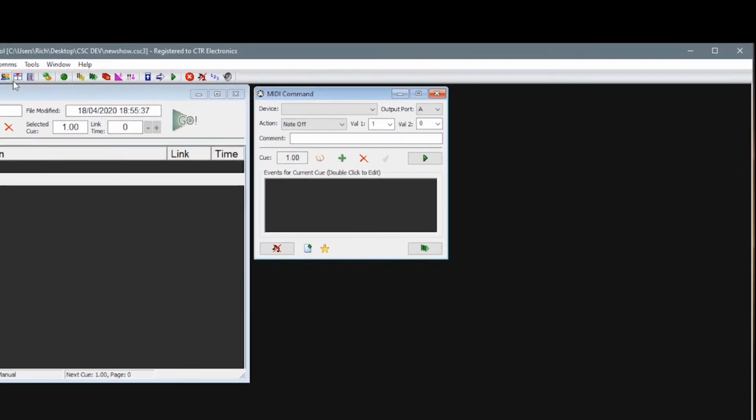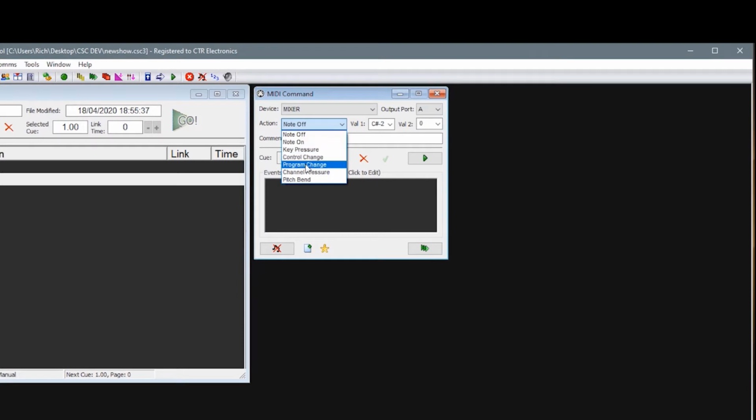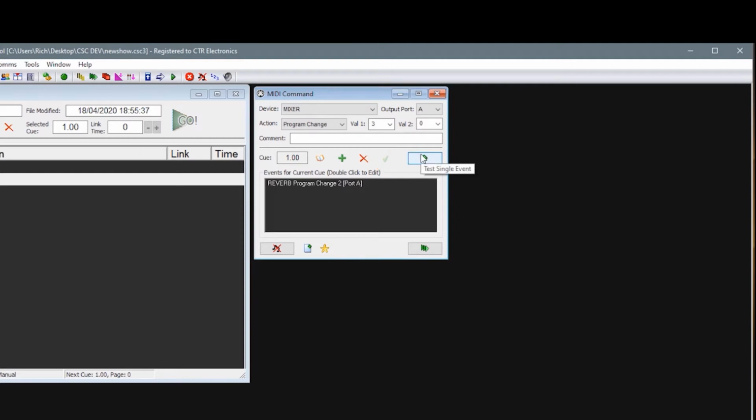MIDI command allows the entry of standard channel voice messages. Like many modules in CSC, clicking the plus button will add the message to the module for the currently selected cue. Up to 16 messages, known as events, can be added per cue, and events can be deleted by selecting and clicking the cross. Events can be edited by double-clicking their entry, making the change, and then clicking the tick button. The play button can be used to test events.